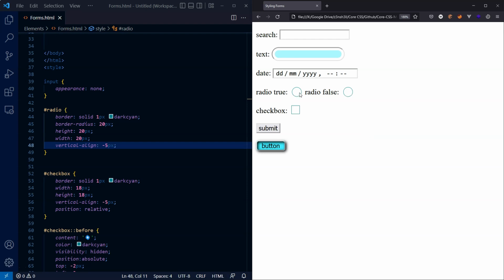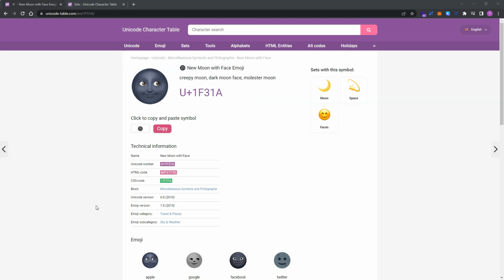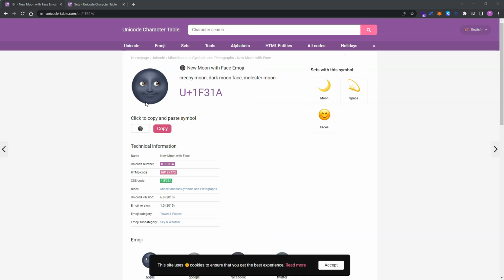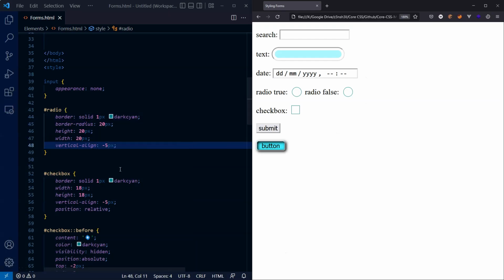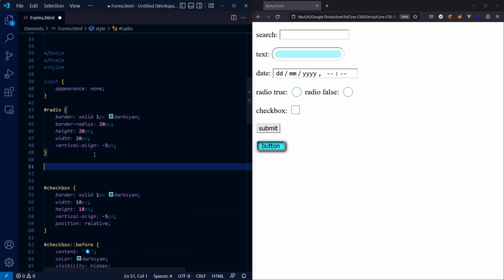Now, we have the same kind of issue. We can't actually click these at the moment. They need the same styling as the checkbox. I kind of like this moon with the face just because it's a circle as well, similar to the shape of the radio buttons themselves. So let's copy that. And we'll just start this out again just because this was a little bit more complex.